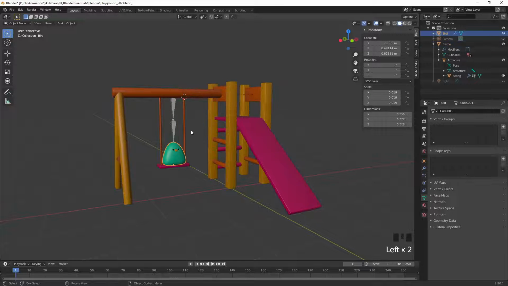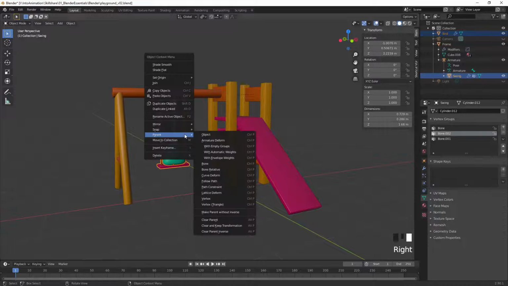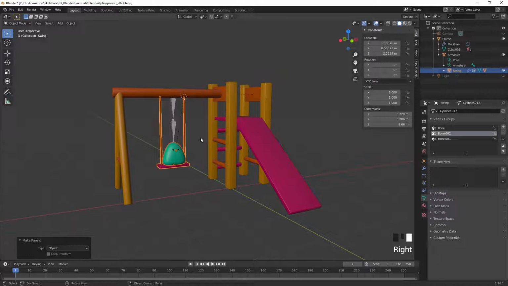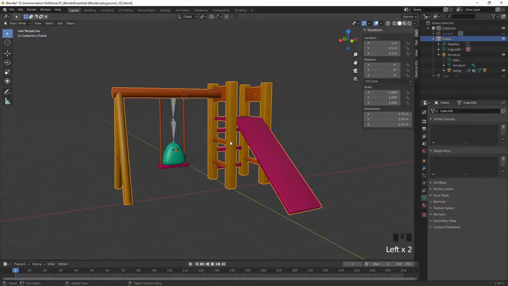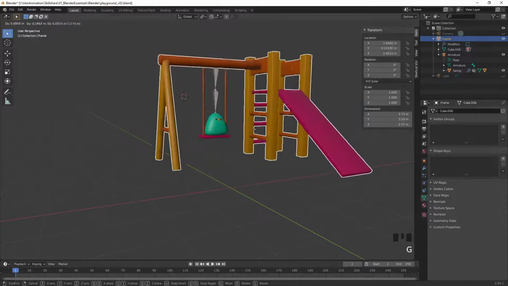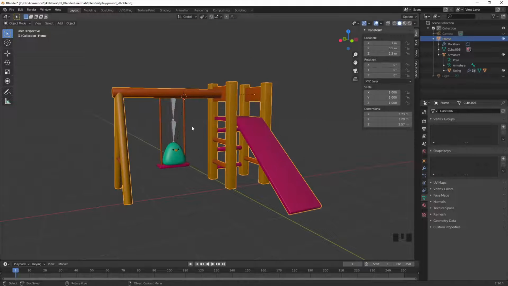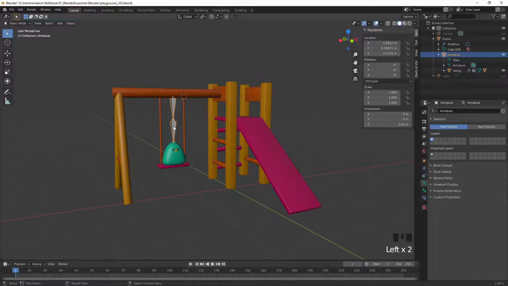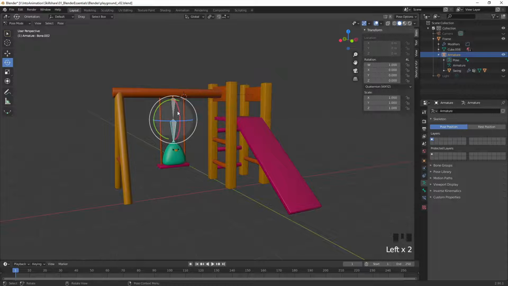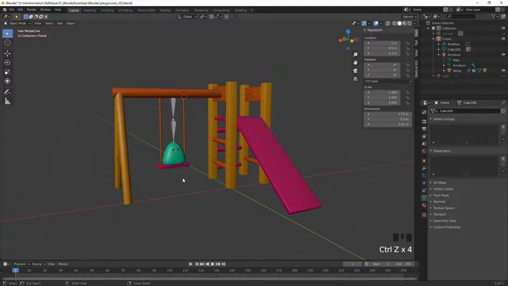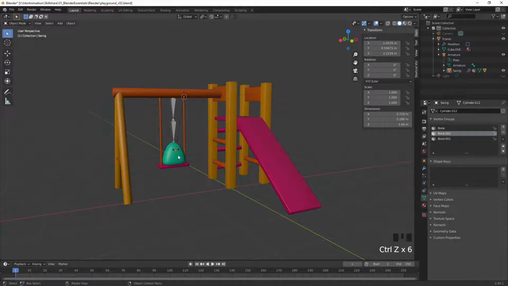Now, if I were to select that bird, you might think we could parent it to our swing. But if we try doing that, and I parent the object, if I select my frame and move it around, then the bird will move along with it. But if I select these bones, and go into pose mode and start rotating them, then our bird will not follow along with the swing. So we need to attach it in a different way.